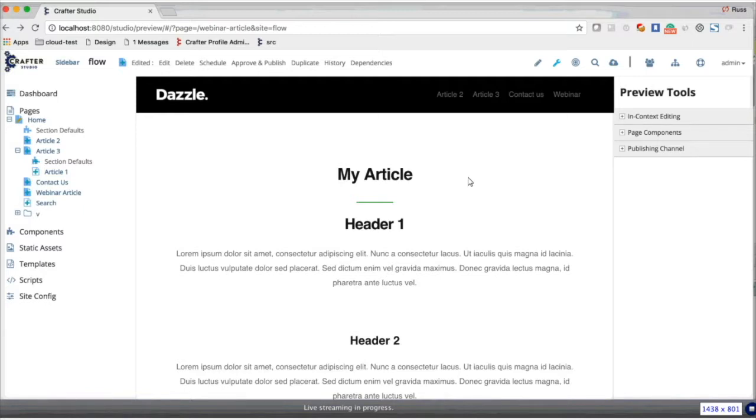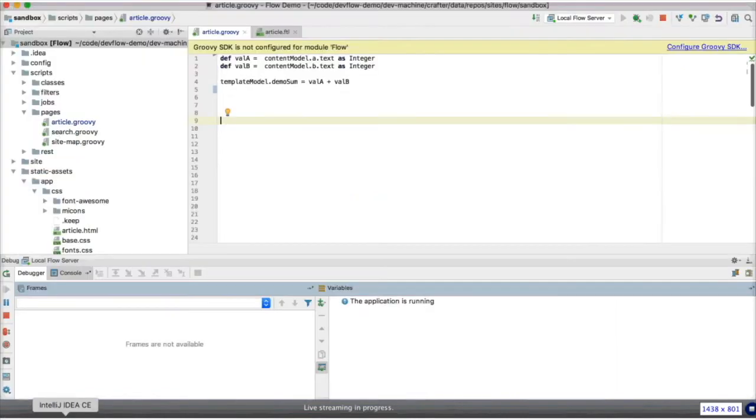We've modified the data that is in that content model by editing our form and adding our values. And we've modified our controller to take those values and sum them up. Now we want to present that. If I look here, you can see I'm adding it to the template model, and I'm calling it demo sum.